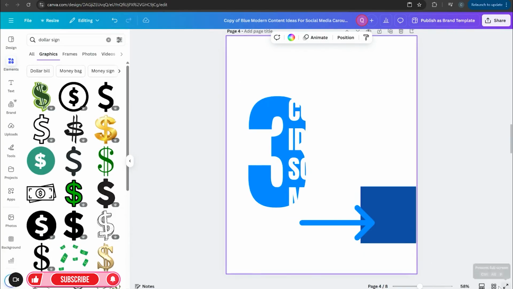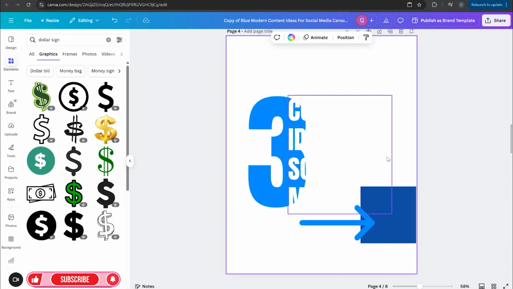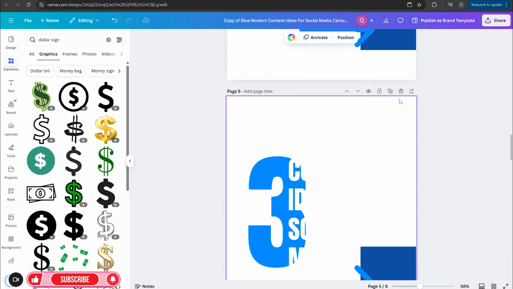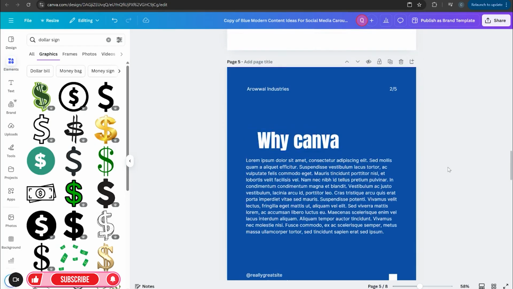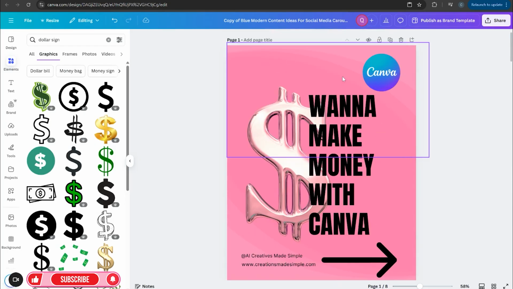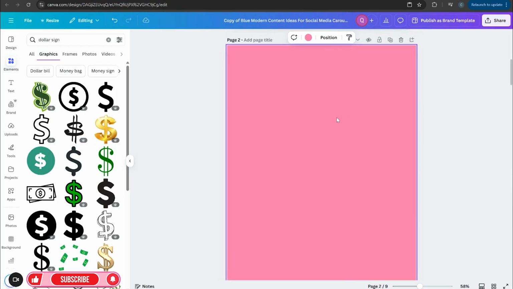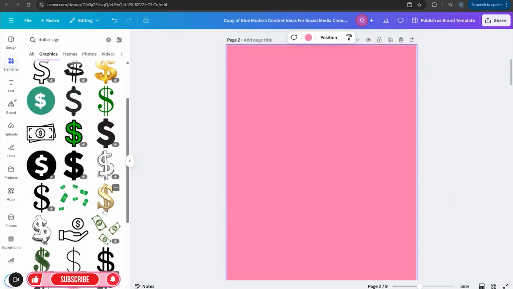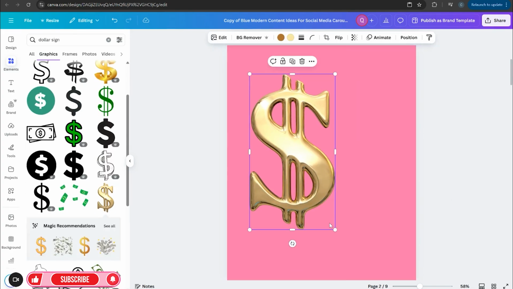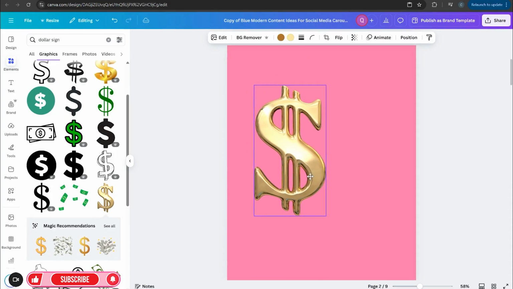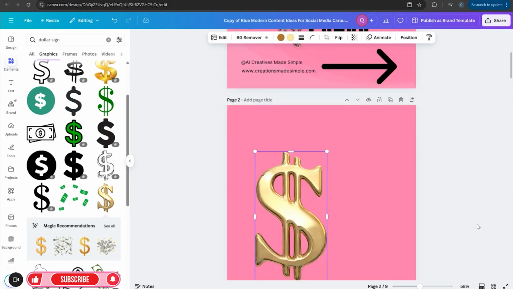I don't know, it's messed up, but we'll go ahead and just go based off of this. So in this case, we'll just duplicate this and we'll use this dollar sign here. We're going to add this to the board somewhere around here.